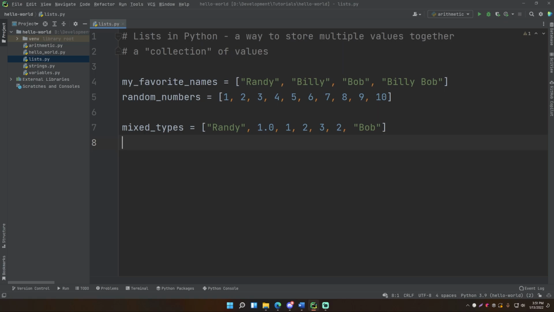And you can even do an empty list if you want to. So empty list is equal to, and then you just put empty brackets here, nothing inside of the brackets. And now you have a list in Python that is empty. And the reason you may want to do that is sometimes you're going to have a need for a list, right? But you don't have the data yet.